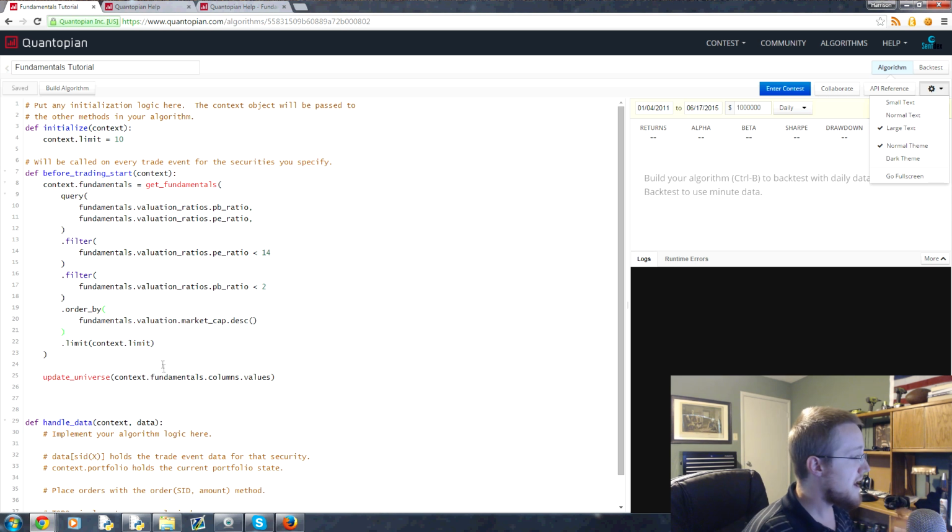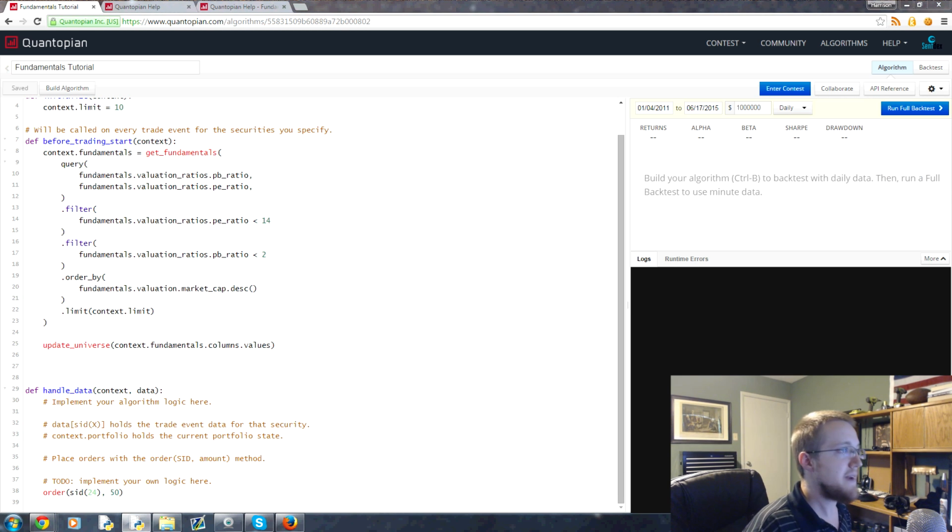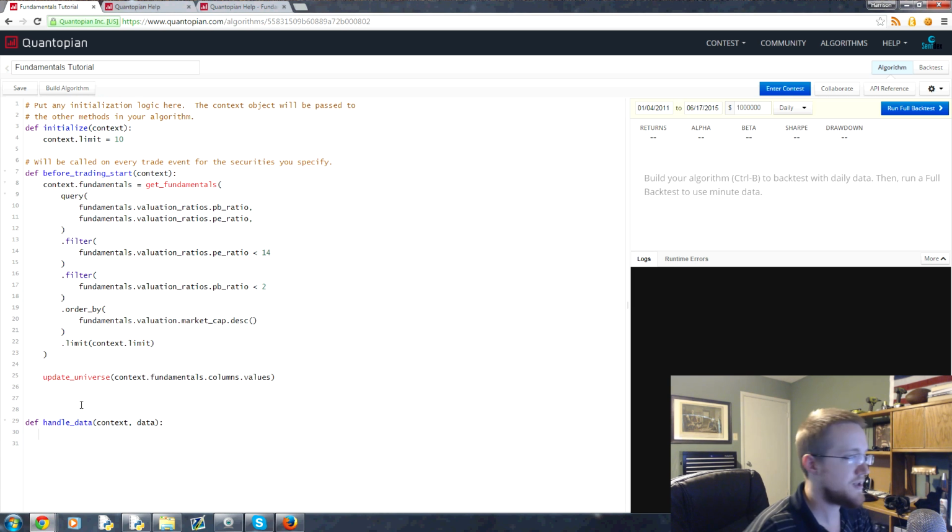Anyway, moving along. So now we've updated our universe. And then now we're going to go down to handle data. So this one, hopefully we can write pretty quick, but again, handle data runs once per bar of data. So if we're using daily data, that's going to run once a day. If we're using minute data, it's running once every single minute.